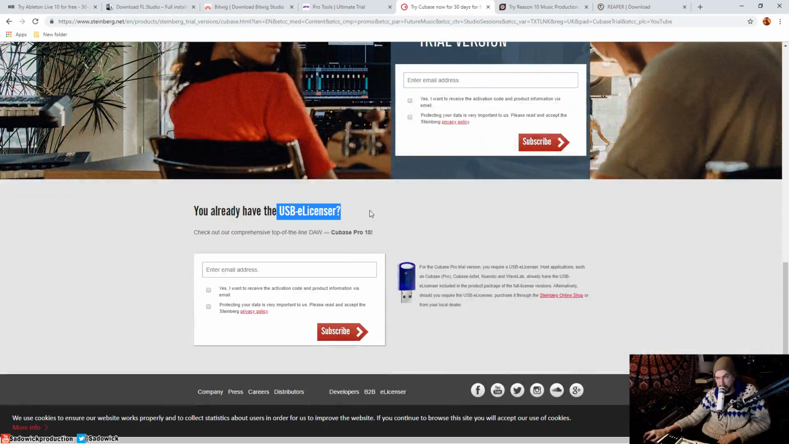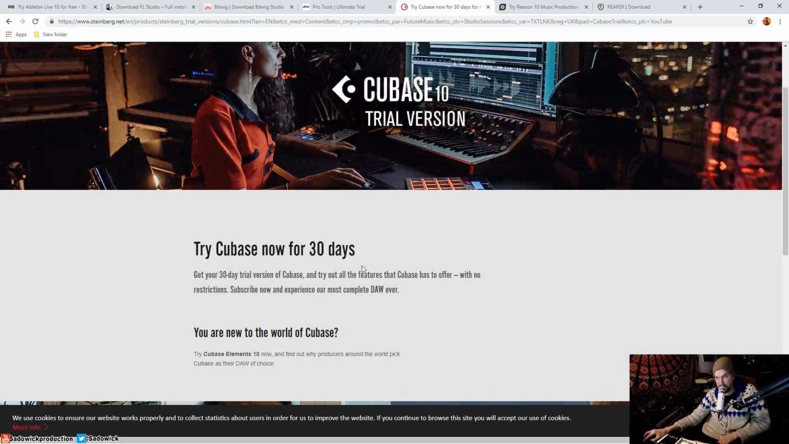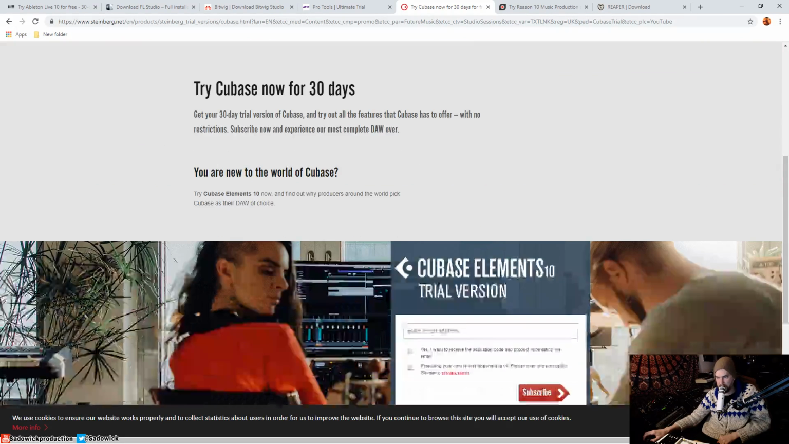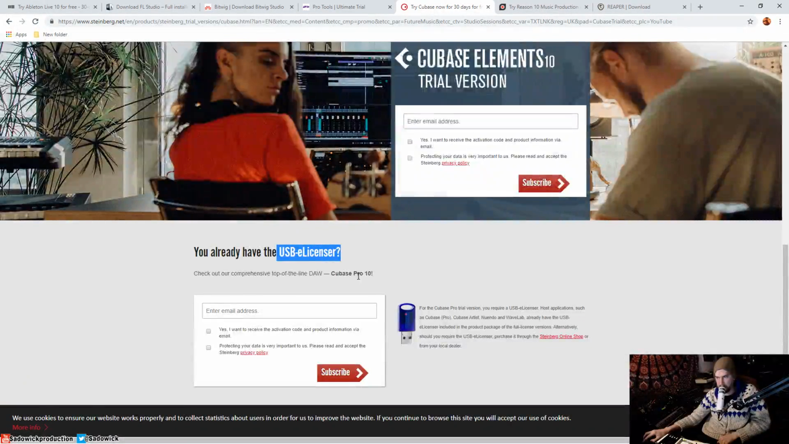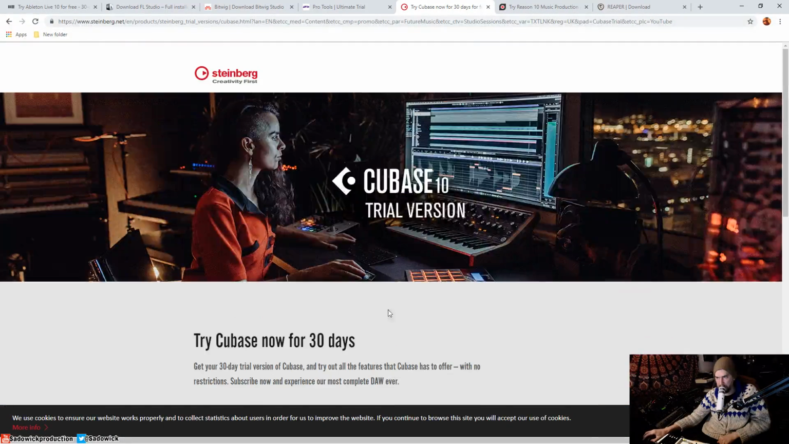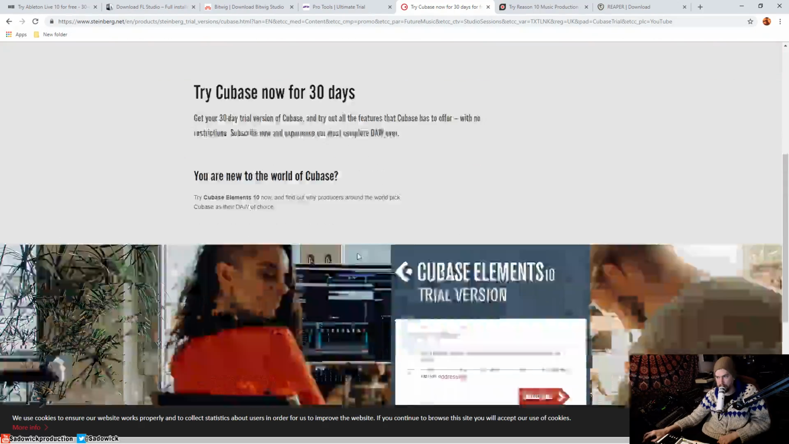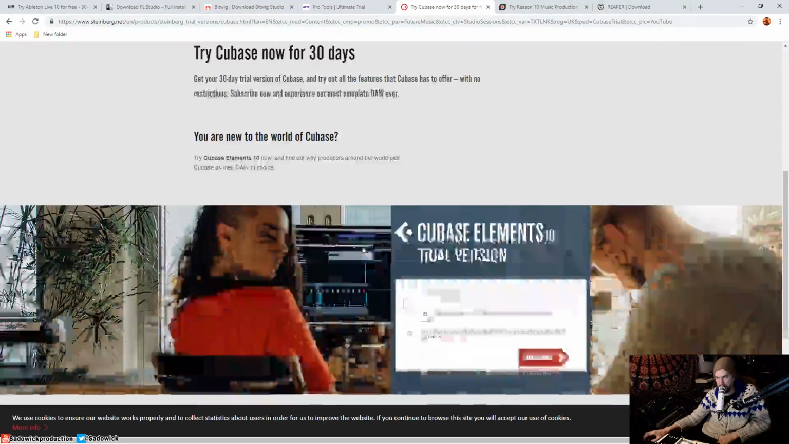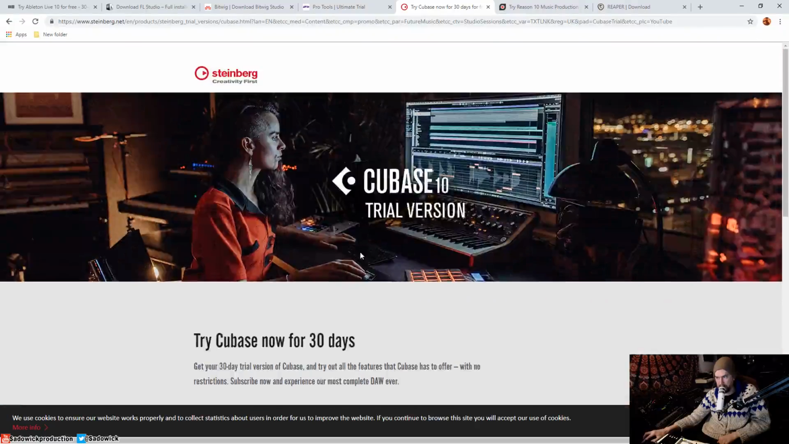Do I need an e-licenser? I've heard of these dongle things. Do I need one? It should say whether you need one or not. You shouldn't need to buy a dongle to use a demo version of something. And this is another problem, in my opinion. This is where you get the Cubase 10 trial version, and they don't quite win at this actually.